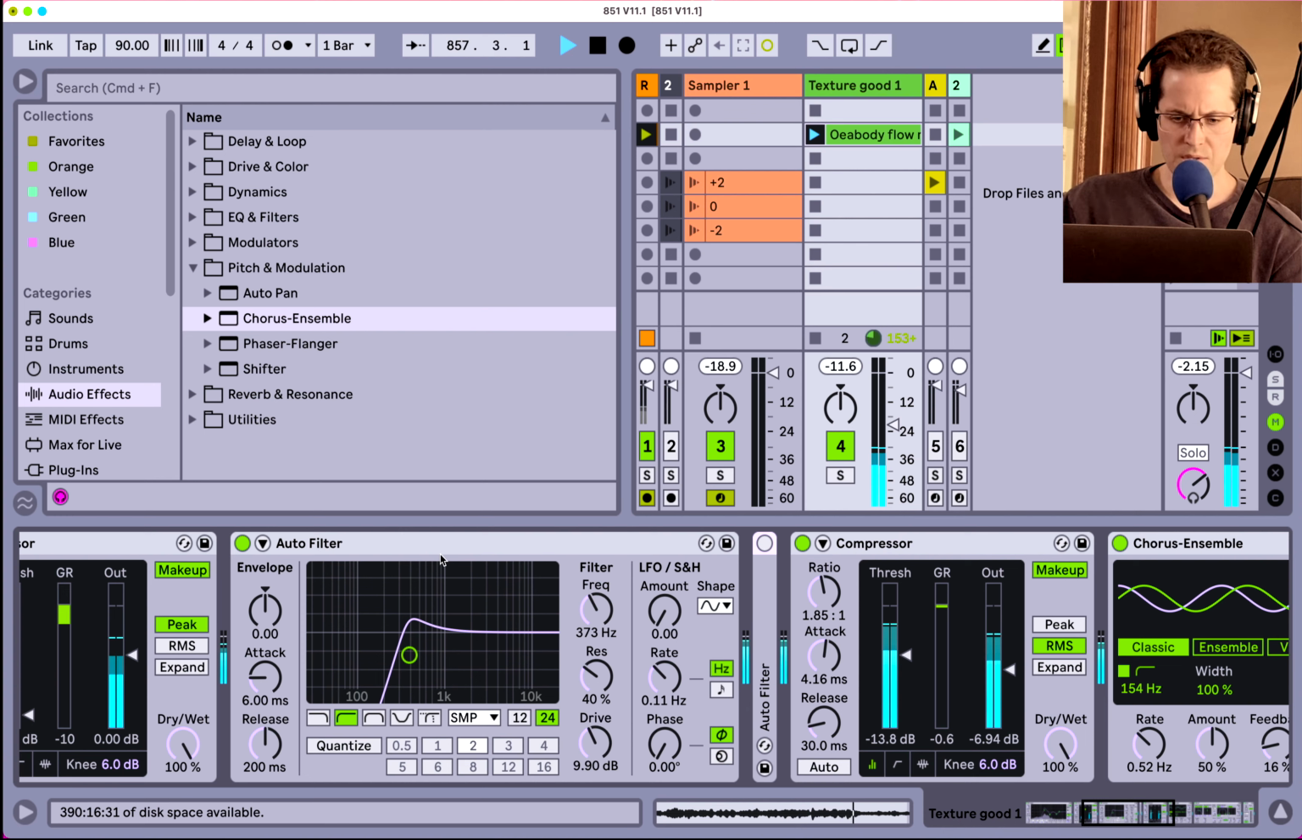So here's the thing. I want movement on this. Now you would say, oh dude, just come over here to the LFO panel. Give it a little bit of a movement. A slow rate. Okay, that's nice. Just to show it's working, I'm going to turn it up. You can hear it, right?